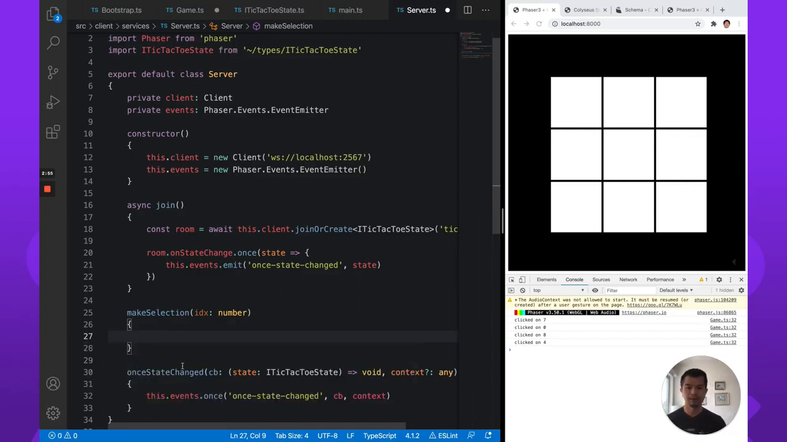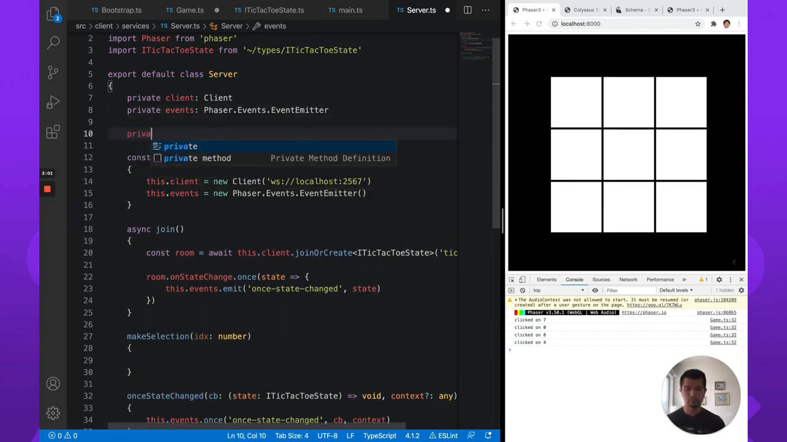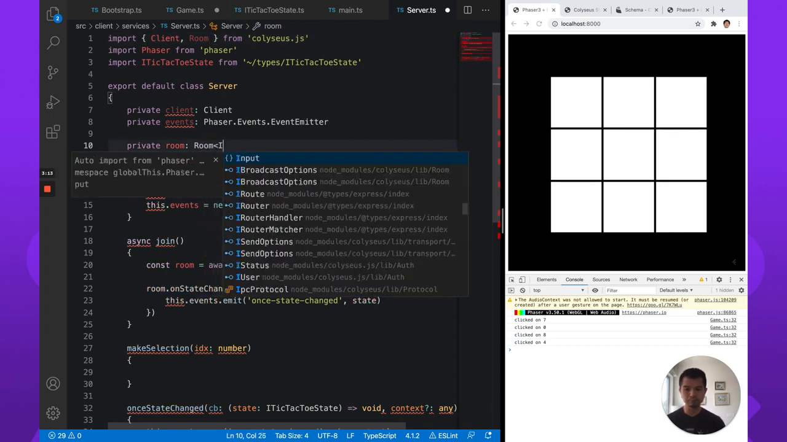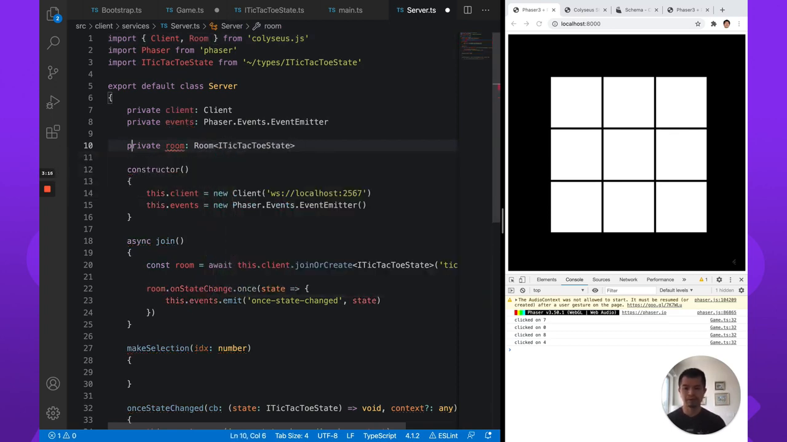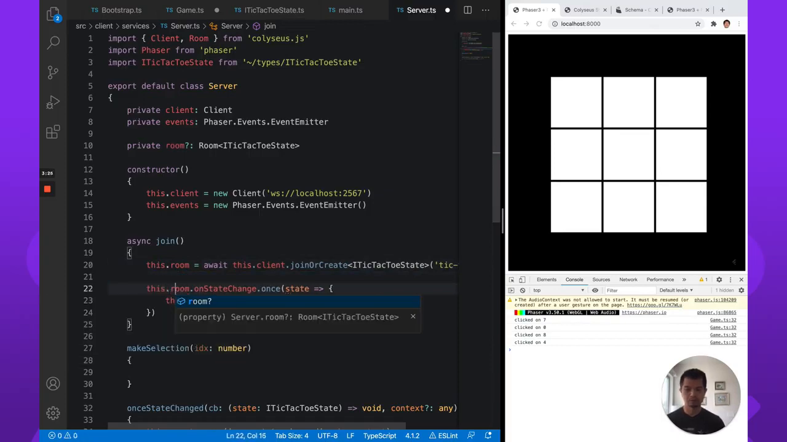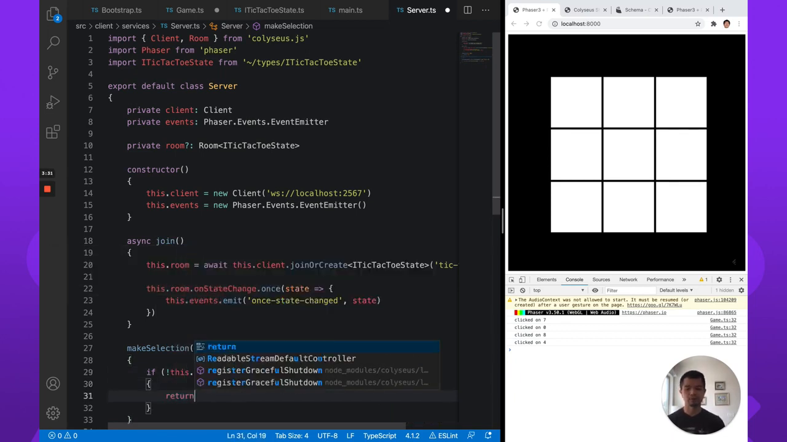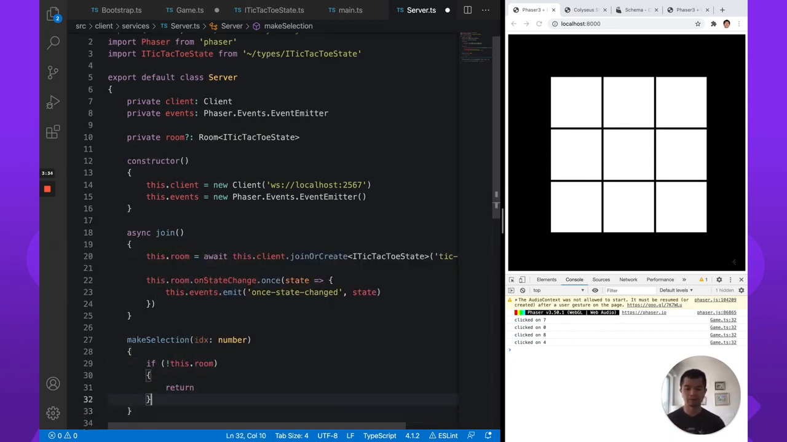Oh, okay. So we need to actually store this room instance when we join as a class property. So private room, and we know this is of type Room, of type Tic-Tac-Toe state. Now this could be null, so we do the question mark here. And then we're going to do this.room. So in this case, if not this.room, we're going to do nothing. You can throw an error here, or something, so that you've somehow continued on your game even though you haven't connected to the server yet.